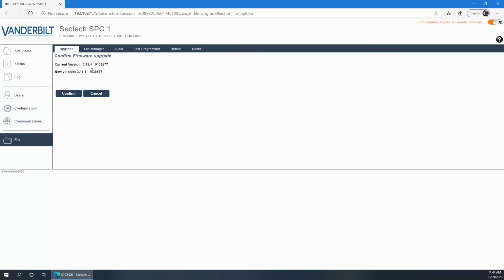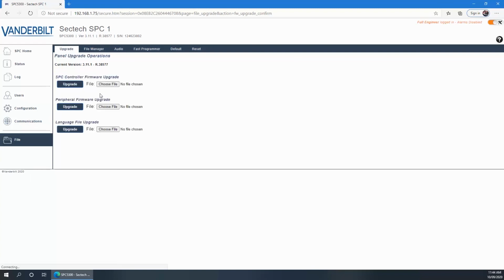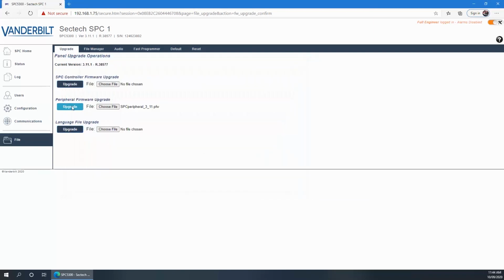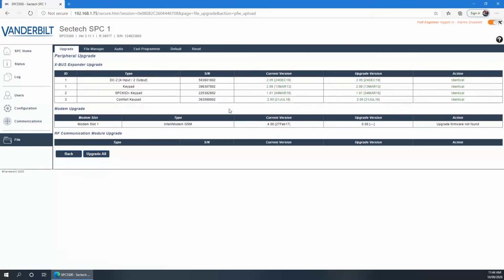You do exactly the same with your peripheral firmware. So go back a couple of steps to peripheral, highlight that, open, then upgrade, and it will list all of your modules, their current firmware, and the upgraded firmware. So you can see we're already at the latest there. If we did want a language file, we do follow exactly the same process.